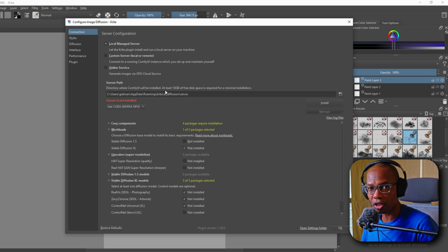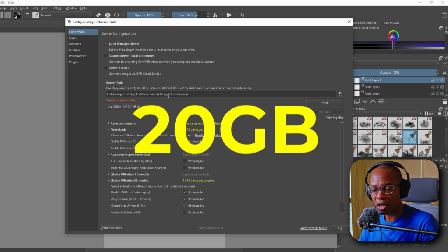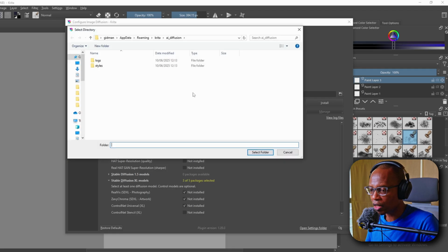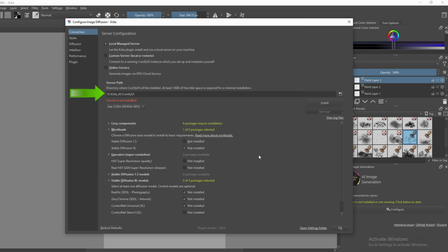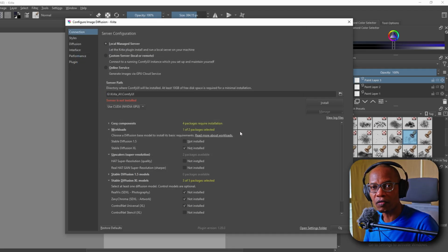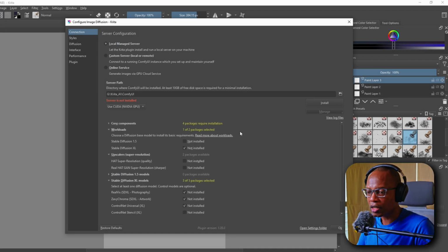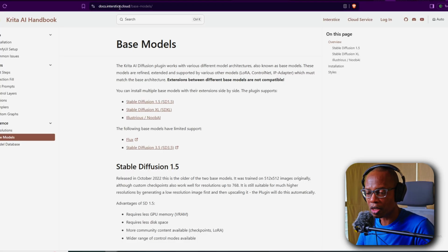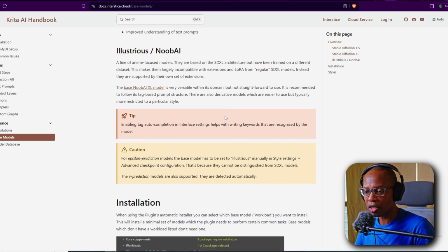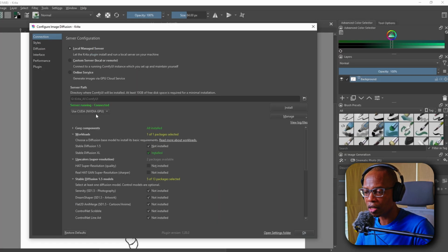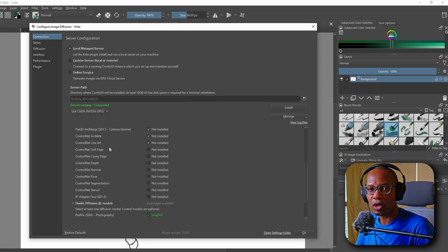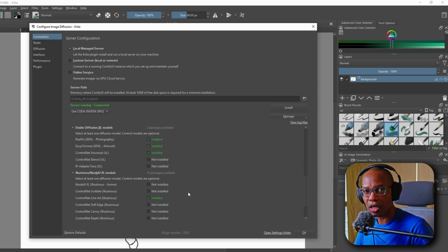You'll need at least 10 GB of disk space, and I recommend 20 GB just to be safe. Choose a folder where the server instance and models will be installed. As for the workloads and diffusion models, you can start off with the defaults. There's a link here that has more details on these models. What I would advise, especially for the control net models, is to choose what you need as and when you need them. You'll see what I mean in a few.